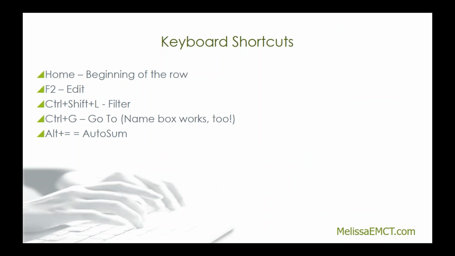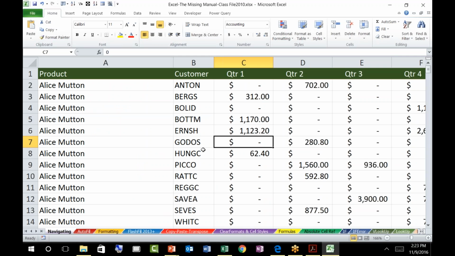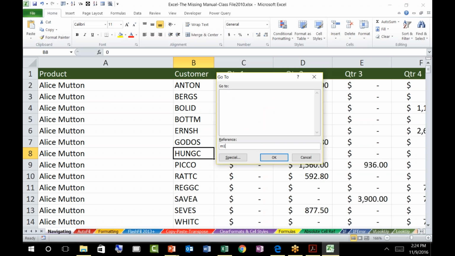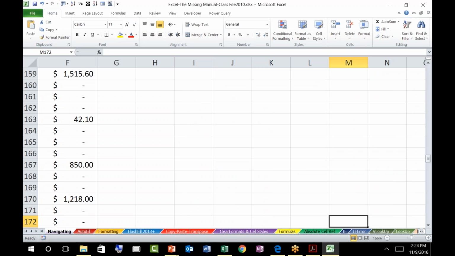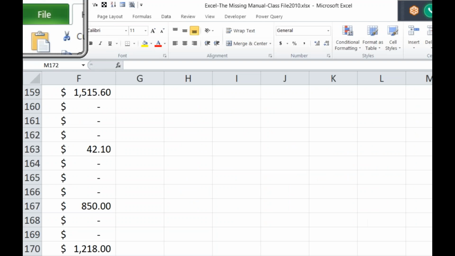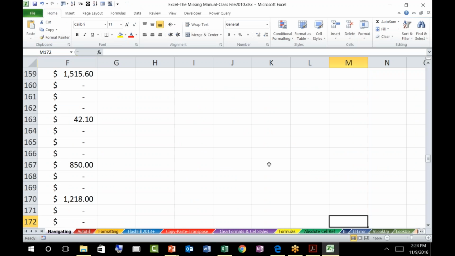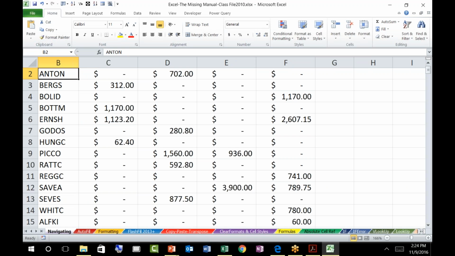Another handy shortcut that I like to use is Control-G for Go To. So if you're looking at a formula and it says I'm using something in cell M172, and it's like, well, where the heck is that? Control-G, M172 will take you to that cell. Now you'll notice you also see that up here in the name box. So you can even use the name box to navigate around too if you don't mind the click. So I'm going to navigate to cell B2 and press enter, and it takes me to B2.